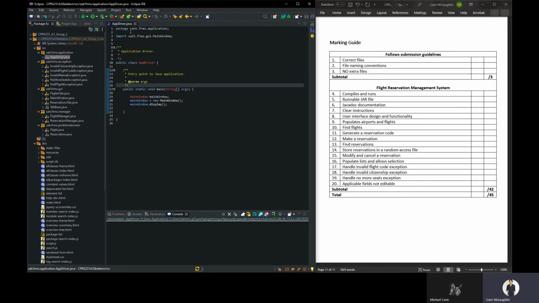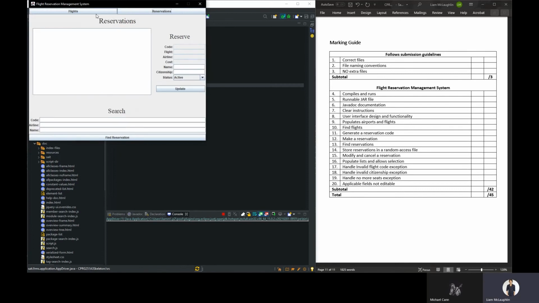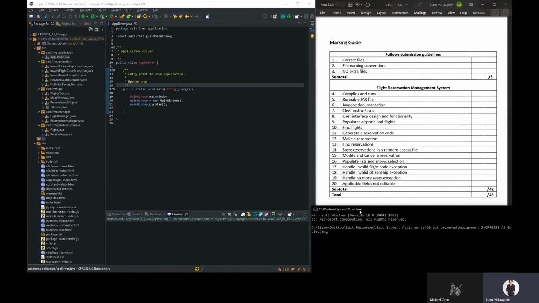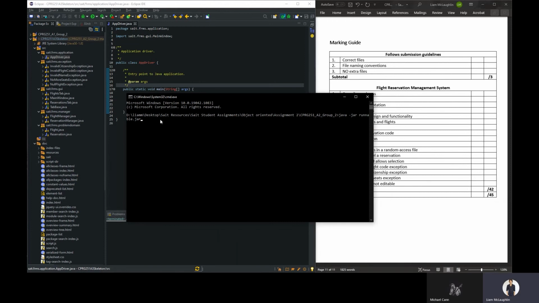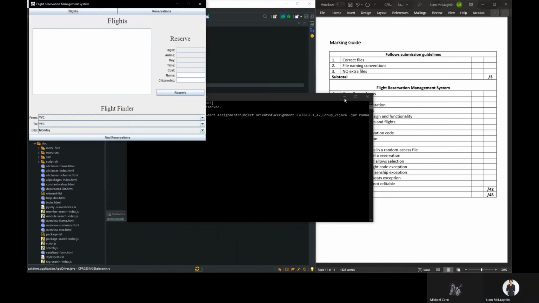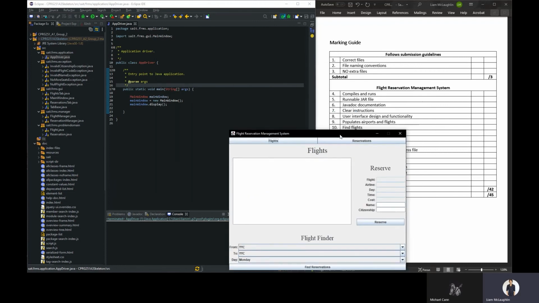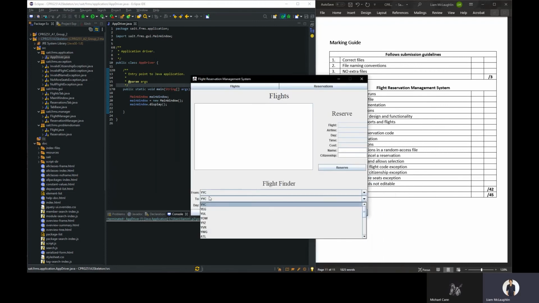So to show it compiles and runs, first I'm just going to run it through here. So you can see, compiles, runs, no problem. Next I'm going to bring up my command line just to run the jar. Okay, and as you can see, it works. So we're just going to do a quick run through of the program.